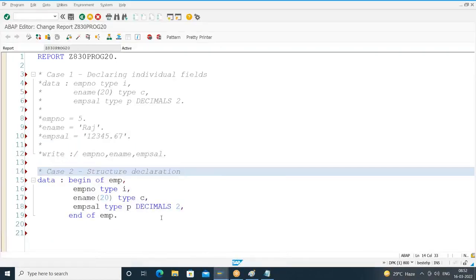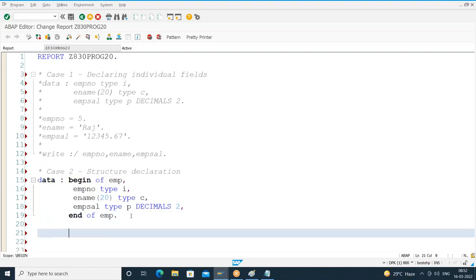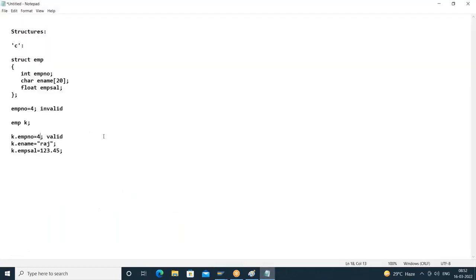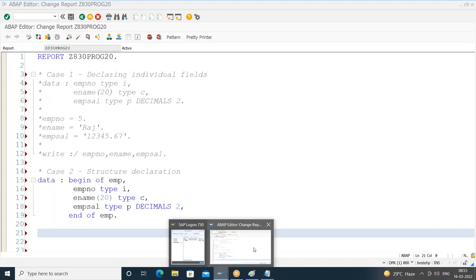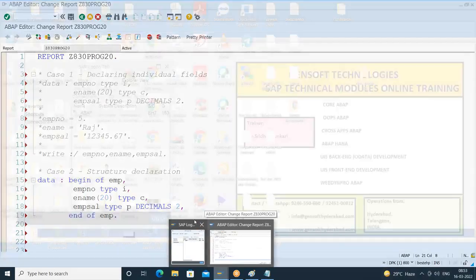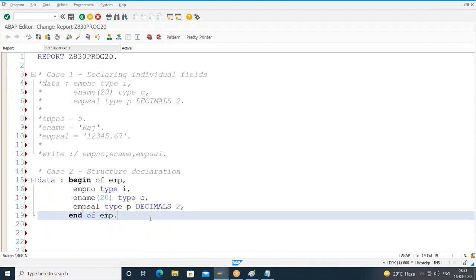Whenever we declare a structure, memory gets allocated for the structure fields and they get initialized to default values. In C language, we declare the structure like this. In order to access the structure fields, we have to create a variable for the structure name followed by the variable name. Using that variable and the dot operator, we access the structure fields in C, C++. Here in ABAP, structure fields can be accessed directly using the structure name.